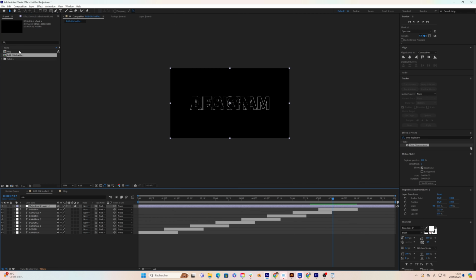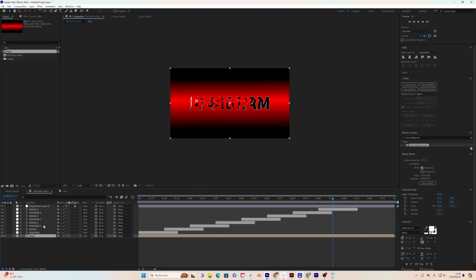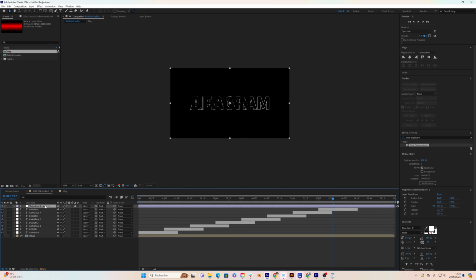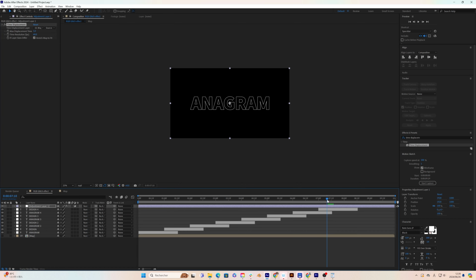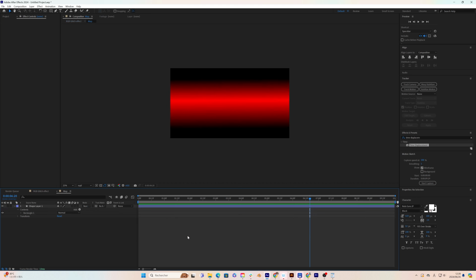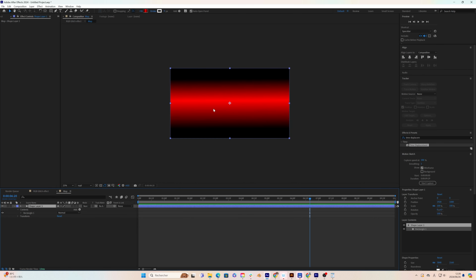Drag the map composition inside and hide it. Click on your adjustment layer and, in the time displacement effect, set the time displacement layer to Map. Adjust the map to center and refine the effect.